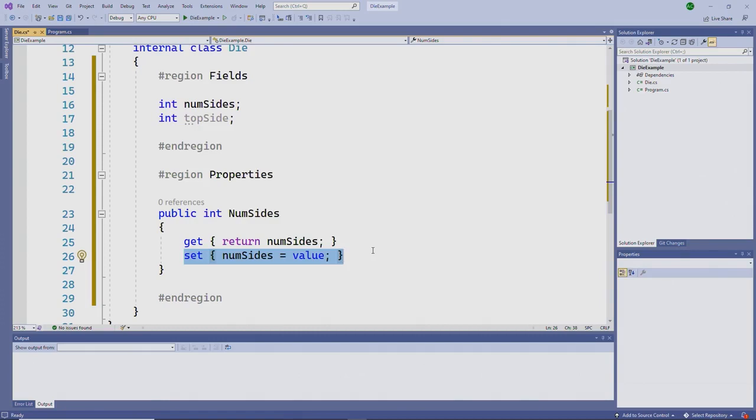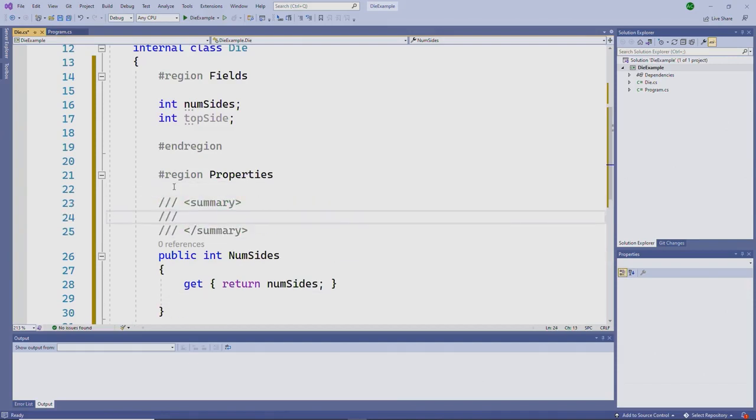So we are not going to provide a set accessor for our die. Once the die factory has created our new die object, you're not allowed to change how many sides the die has. So I'm going to delete that set accessor, and now I'll add the documentation comment that says gets the number of sides.